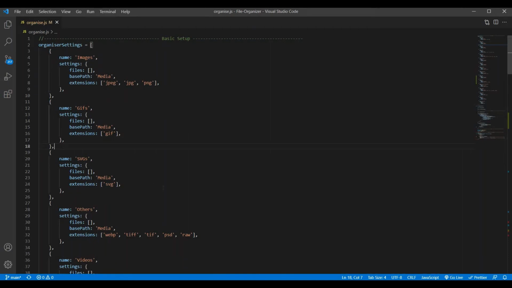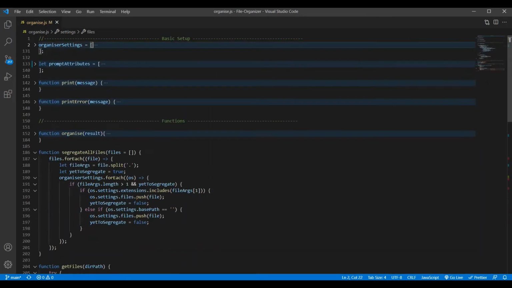So if suppose my current file that I need to segregate is an SVG file, I need to find this particular part, and I need to enter the file name over here. So how are we going to do this? We are simply going to iterate over this organizer setting, and now see, our files can be of two types. It can be a file with an extension, or a file without an extension. A file without an extension is basically a folder.